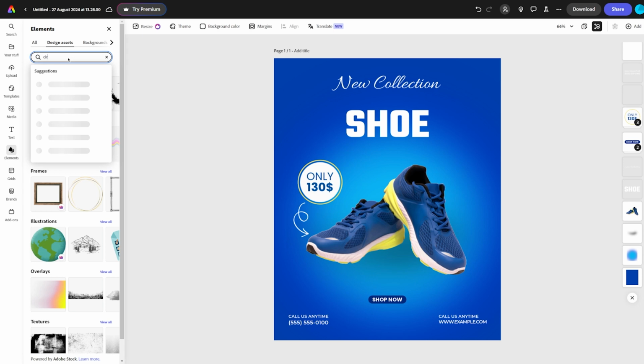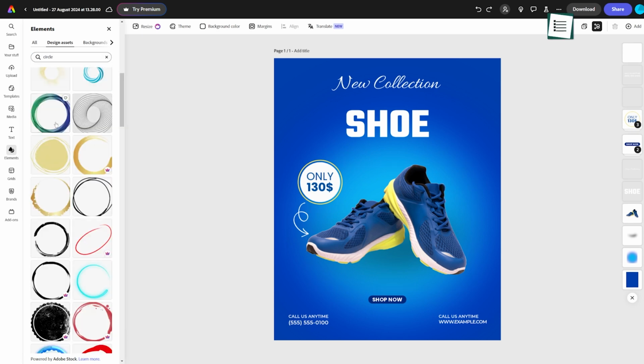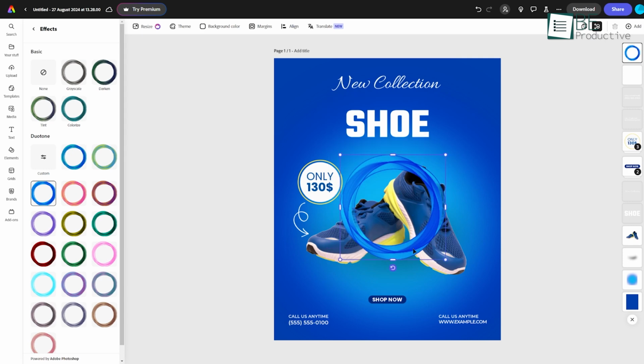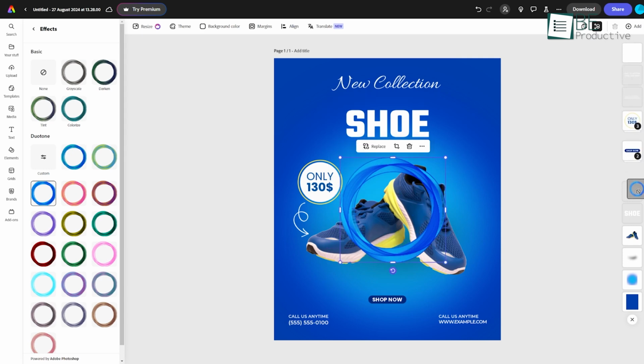Let's add a decorative shape to our design. We'll go with this simple circle, then use the color picker to match it to our brand palette. You can easily layer elements by dragging them in the right-hand layers panel.